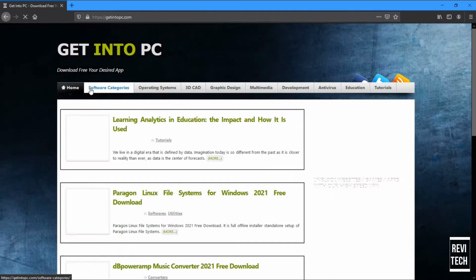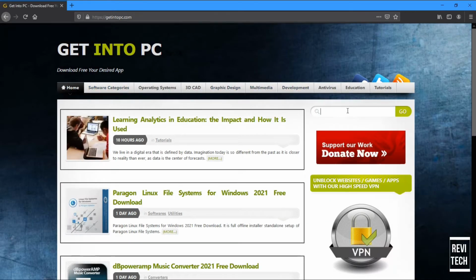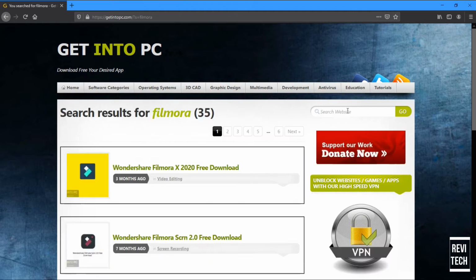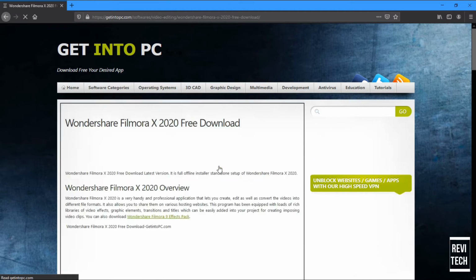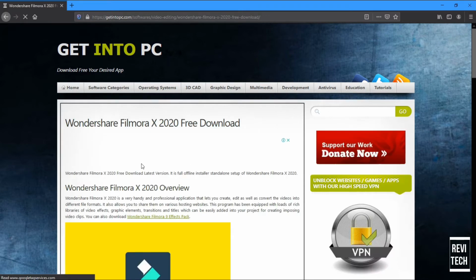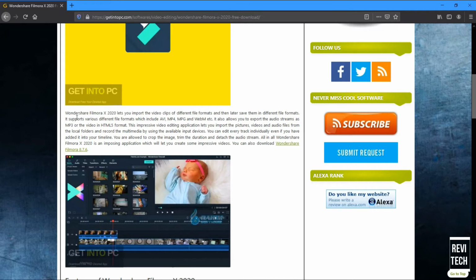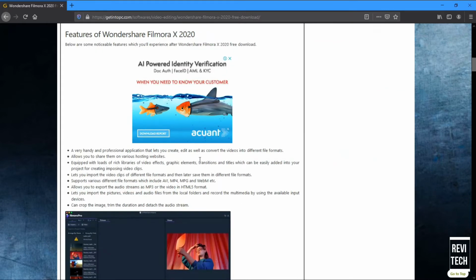So next you type Filmora, and once you do that, your Wondershare Filmora X 2020 free download would be the first option. You click on it. Now, the reason why I prefer Wondershare Filmora X is that it's actually an easy app to edit videos and do lots of those professional tools.